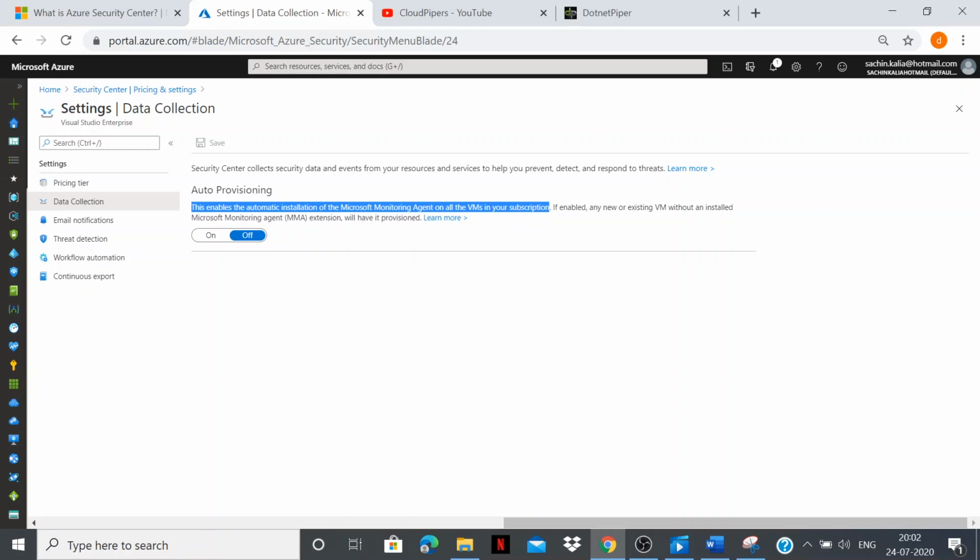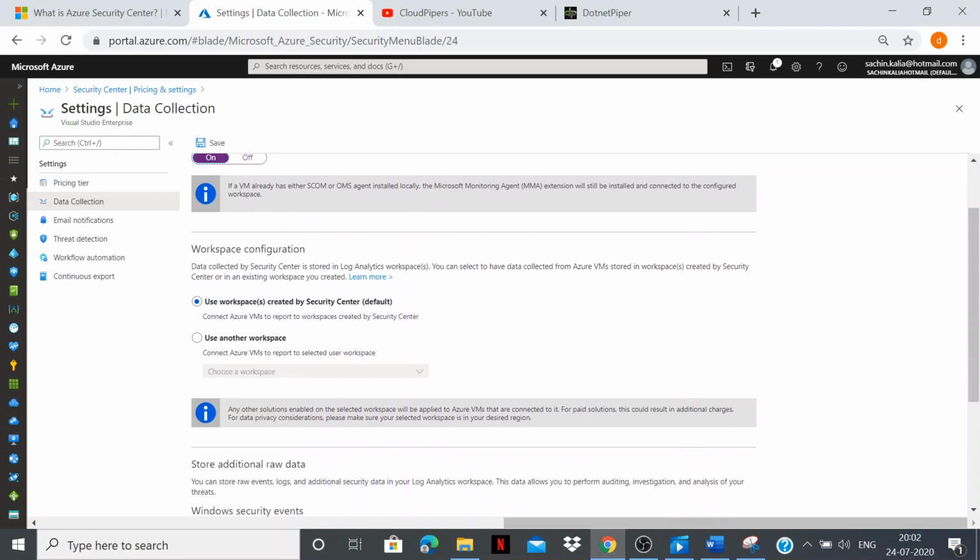Once it is enabled, any new or existing VM without an installed Microsoft Monitoring Agent extension will have it provisioned. Once I enable it, if the VM already has the SCOM or OMS agent installed locally, then the Microsoft Monitoring Agent will still be installed and connected to the configured workspace. Once we install the Microsoft Monitoring Agent, Azure Monitor and Security Center start collecting all that information. By default, it goes with the option to use a workspace created by default by Security Center.